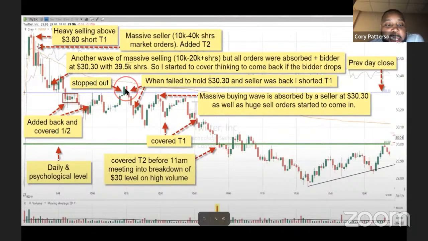Then again, it broke that 30-30 level, came back up. That's the retest. Why would you take it here? Because we don't get any sellers coming back into the market until we get underneath 30-30. That's when another stack of orders between 20 to 40K came in right here. And that's when he added again. And he covered his T1, that's his original entry, covered here and here.